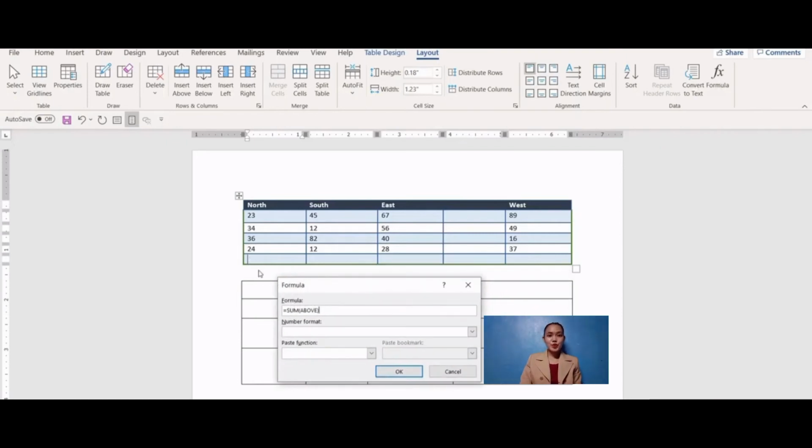And what I'm going to do is add a formula which is going to add up all of the numbers above. So if you jump to the layout ribbon, you'll see in the data group, we actually have the option to add a formula into your Word table. And what's pretty clever is it has recognized that I have numbers above here. I'm clicking it to enter the formula for me. So it's saying equals sum, and then in brackets it says above.